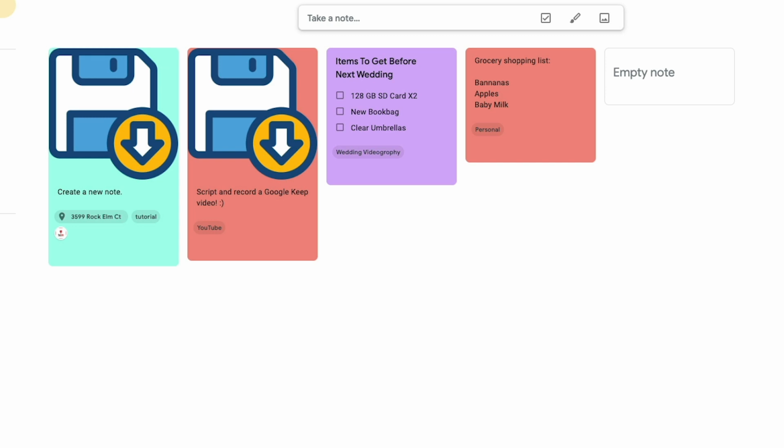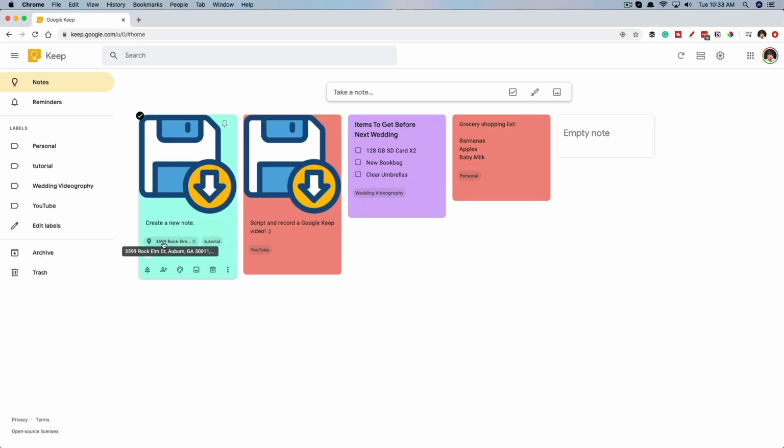The beauty of this is that when we're at our notes section and we're looking at all of the different notes that Google Keep has and that we've created, we're going to be able to see all of the different options that we've put on all of these different notes and reminders. You can see here I've added this one to the YouTube label, I've added this one to the videography label, I've added this one to the personal label, this one has a location reminder. So you can see all of the different things here at a glance once you're in your notes section.